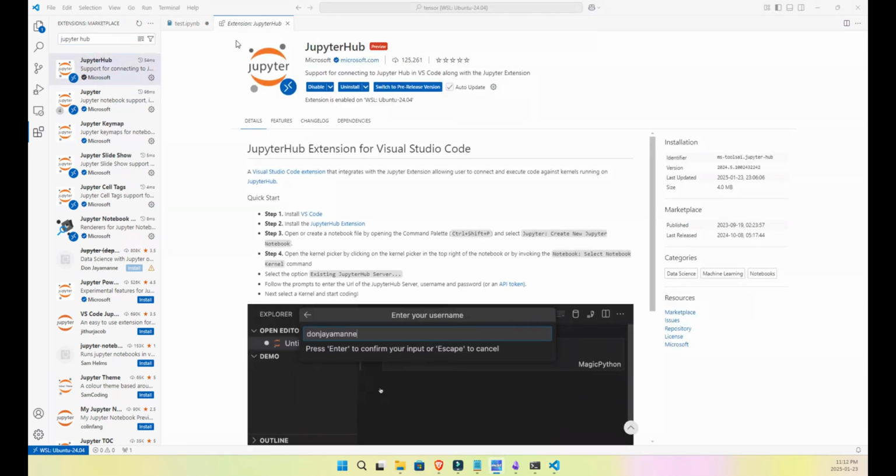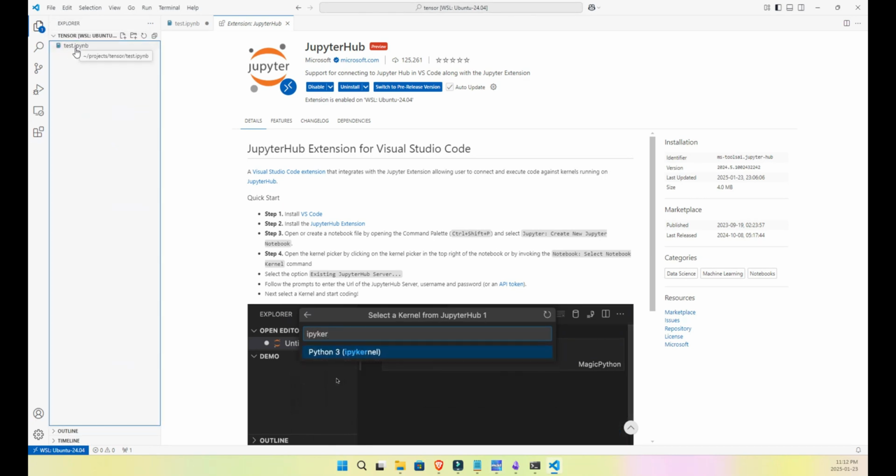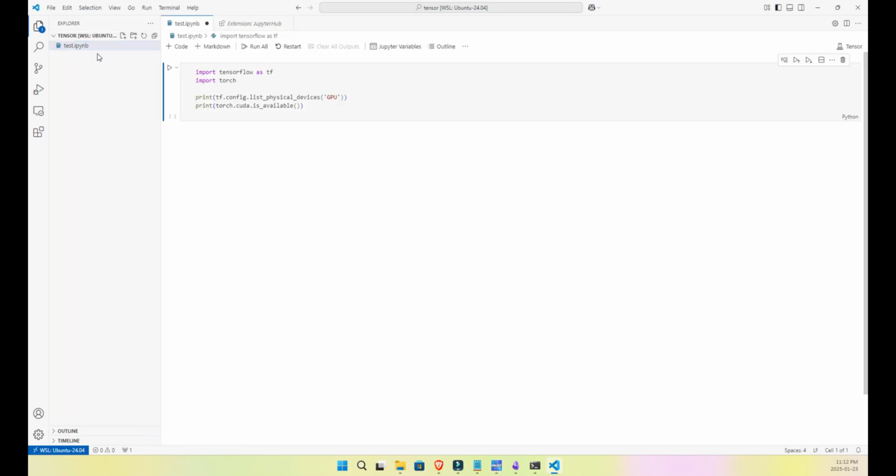Now, let's go to the file browser and open test.ipynb file. Make sure your kernel is WSL Tensor, run the code block, and you'll see your desired output. If you see the warnings, please run the code block again and the warning will be gone.